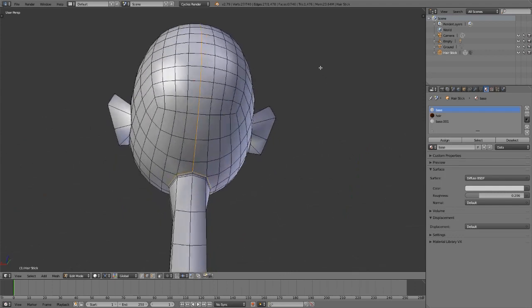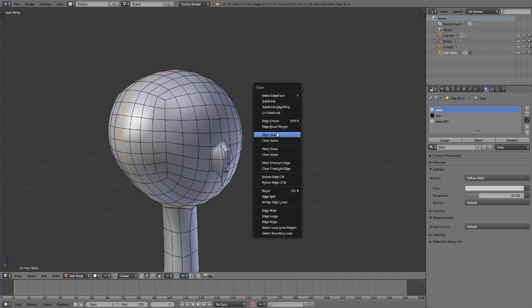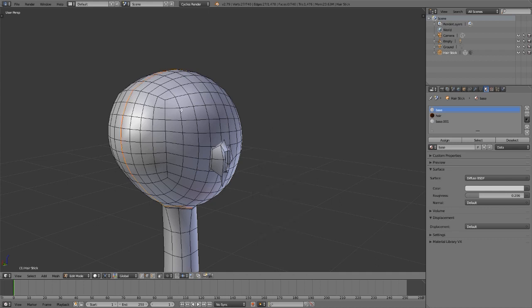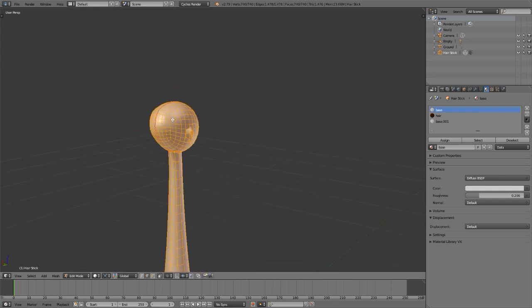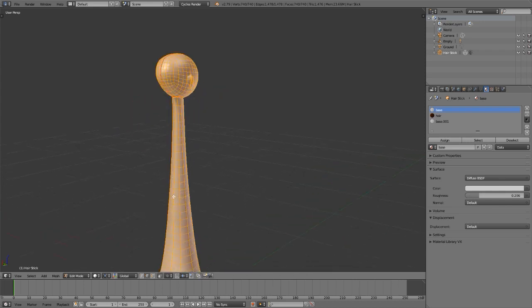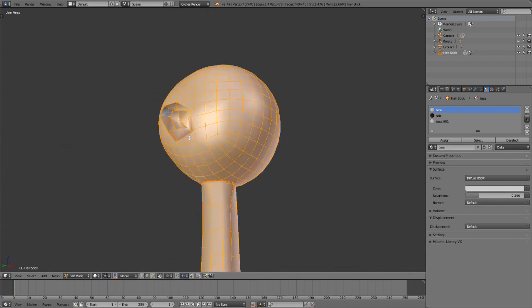What do we have? We have this thing. I'm going to Control E on the keyboard and mark that as a seam. I'm going to hover over this and press the letter L. Bad news. Bad news, why? That wasn't supposed to happen.